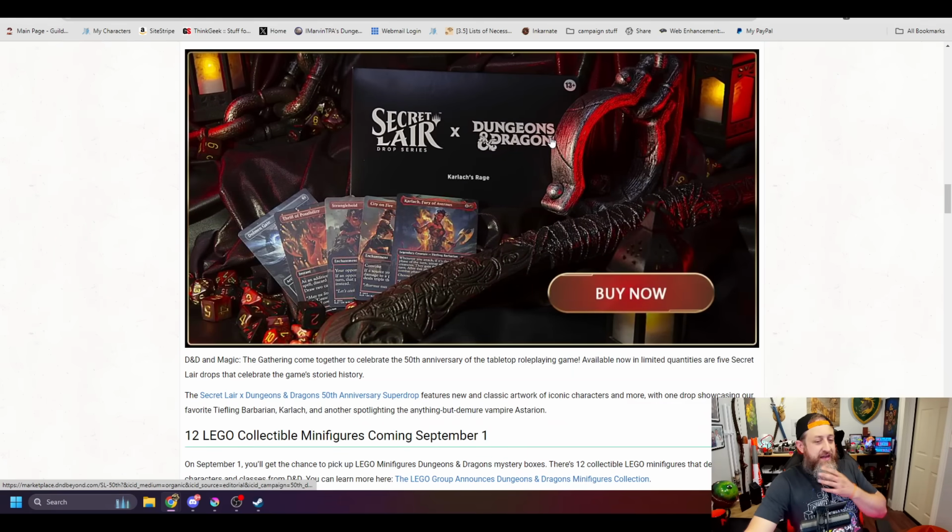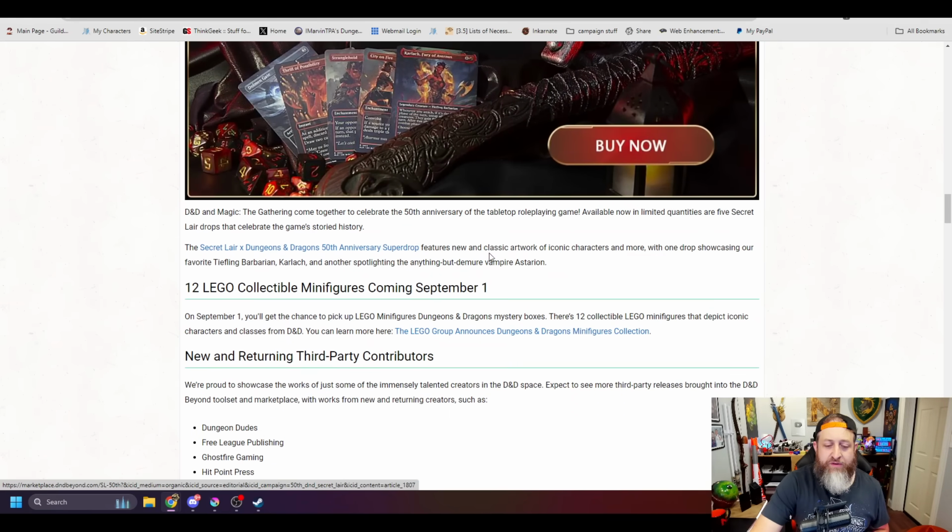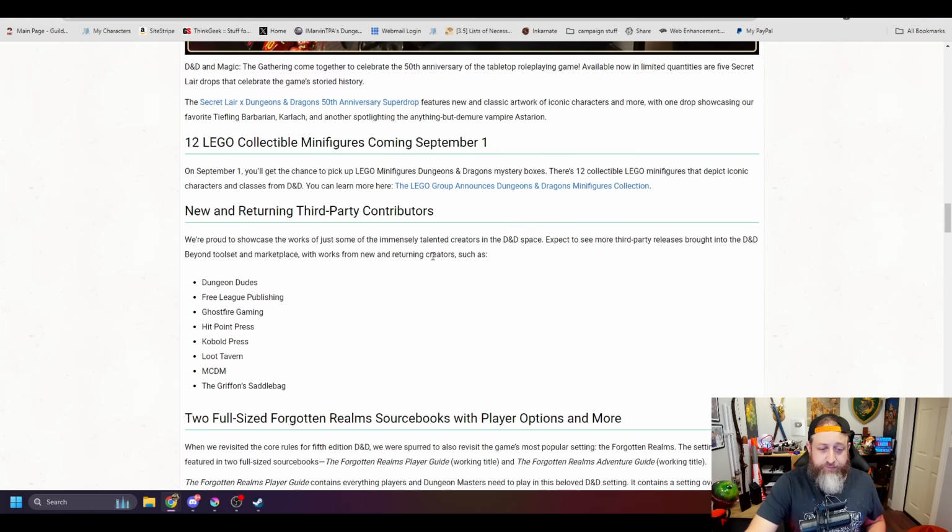They announced that a Secret Lair drop series has happened currently for the 50th anniversary. They showed off different cards for Strahd, for Karlach, other things like that.